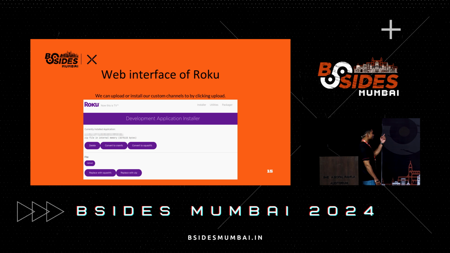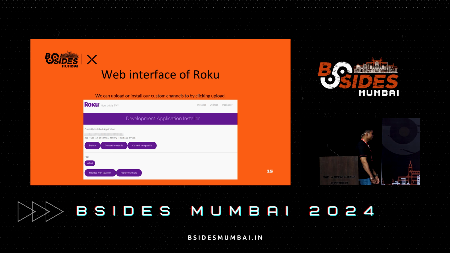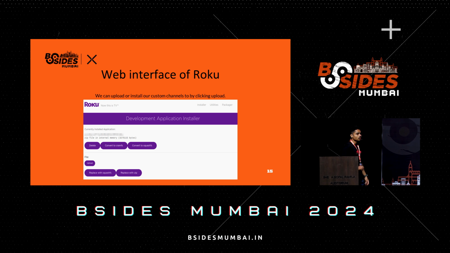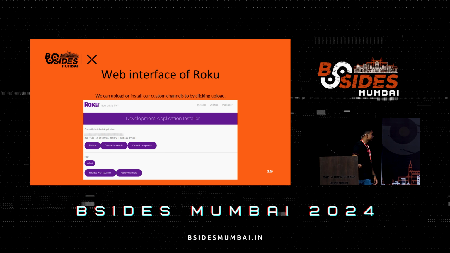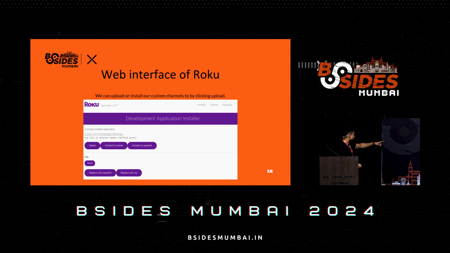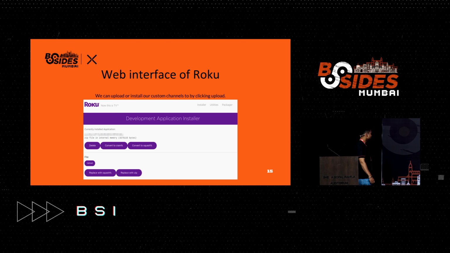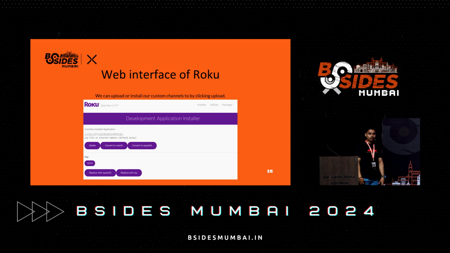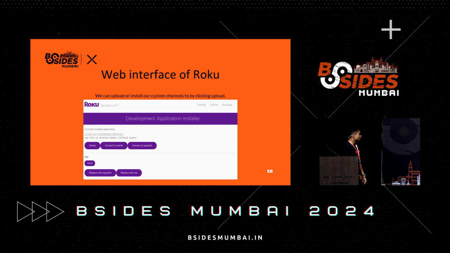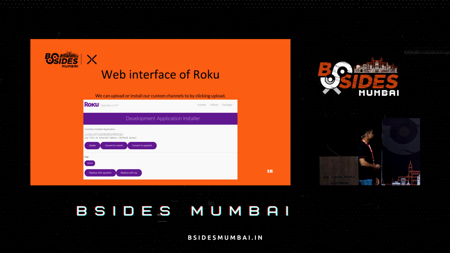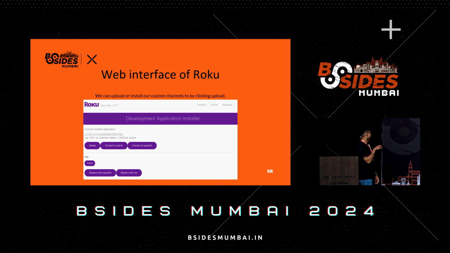So this is how the interface of Roku looks once you visit the IP address that was shown on your Roku device. Below you can see the option to upload. You can upload your specific channel, and it will be shown in the Roku on your TV itself, and you can navigate with your remote and start using your channel.